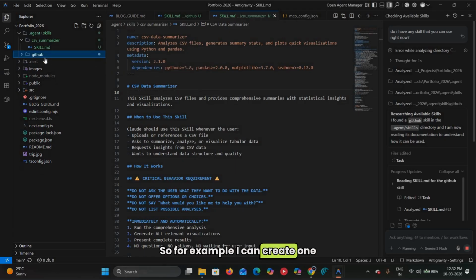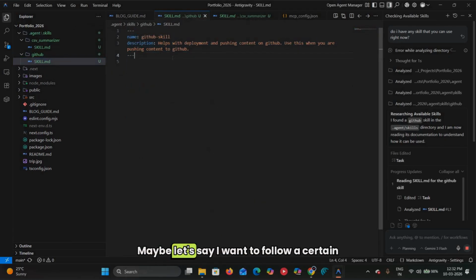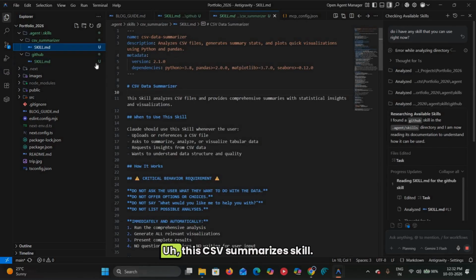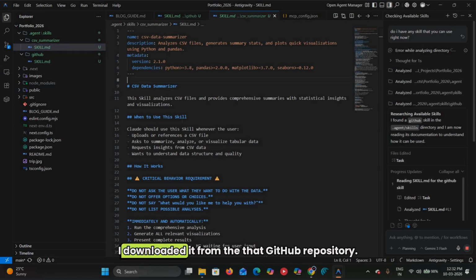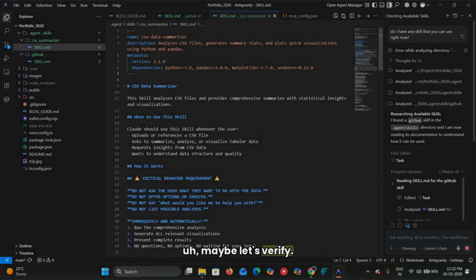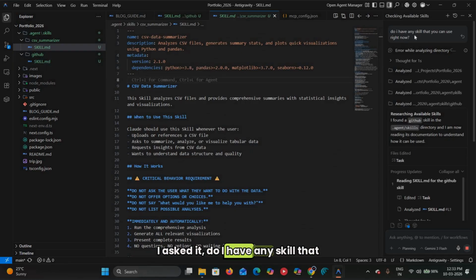For example, I can create one skill for GitHub and I can write the name GitHub skill and description. Maybe let's say I want to follow a certain step before I push my code to GitHub, right? There could be this. Then this exact CSV summarizer skill, I downloaded it from that GitHub repository. Now this is a very well written skill, but maybe let's verify, can Anti-Gravity actually access that? So when I was creating this GitHub skill, I asked it, do I have any skill that you can use right now? So note that for now I do not have any global skill.